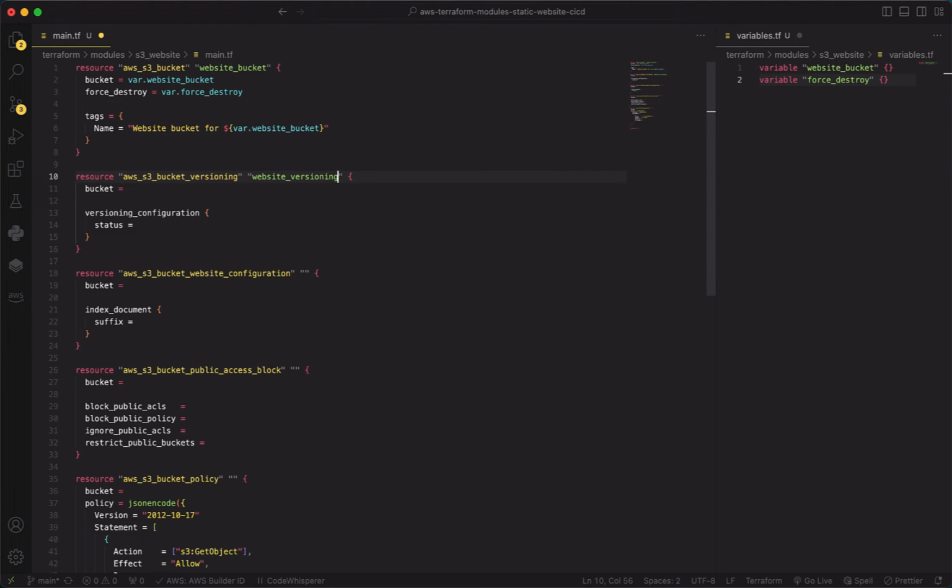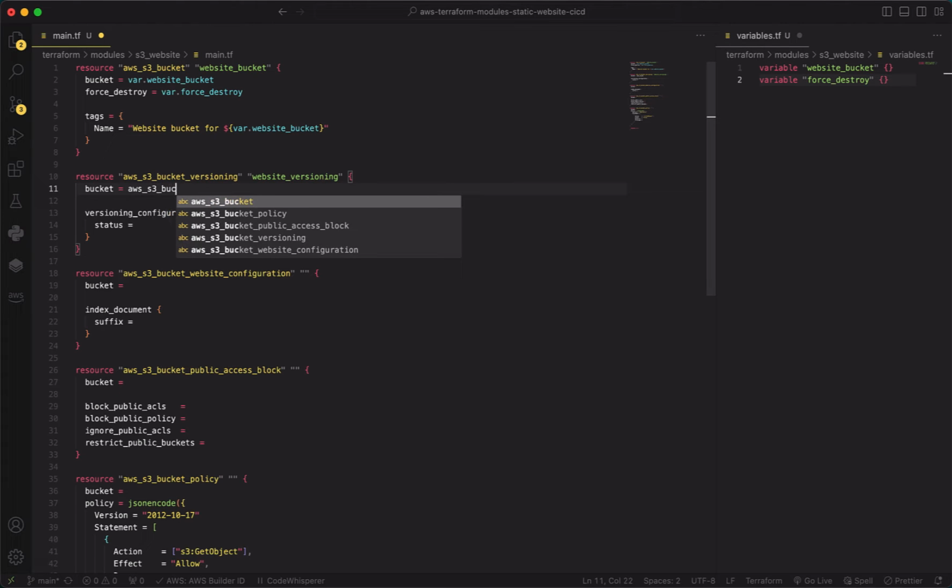The bucket attribute specifies the S3 bucket to which the versioning configuration will apply. Instead of hard-coding the bucket name, reference the existing bucket by its ID for a dynamic configuration. You can do this by referring to the ID of S3 bucket, named website bucket, defined in the previous resource block. In this block, type aws_s3_bucket.website_bucket.id.